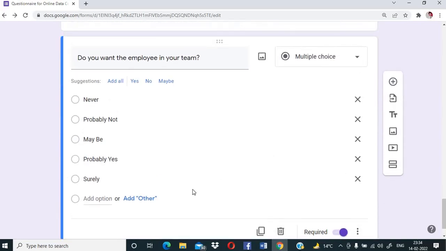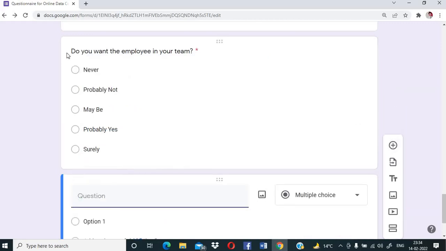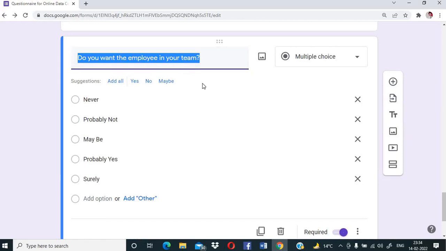We can also write it in another way, a little bit more modification, but more research friendly or more data analysis friendly. That is, I put it like this: do you want the employee in your team?